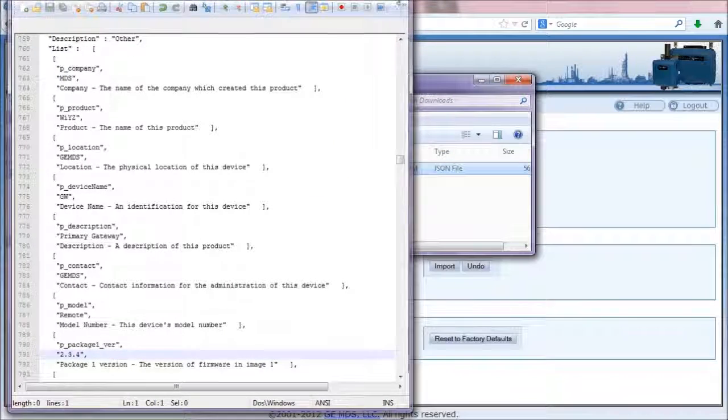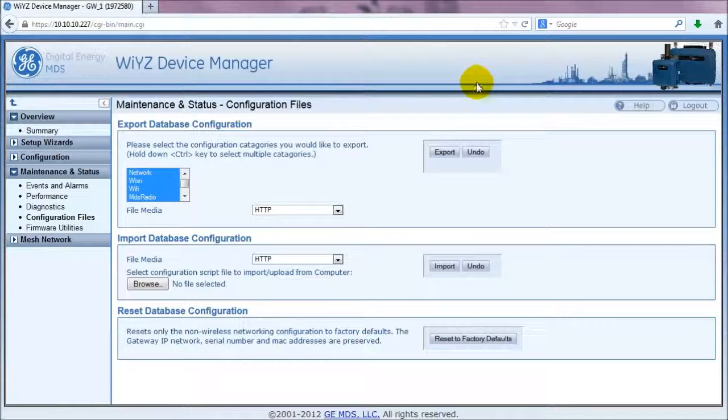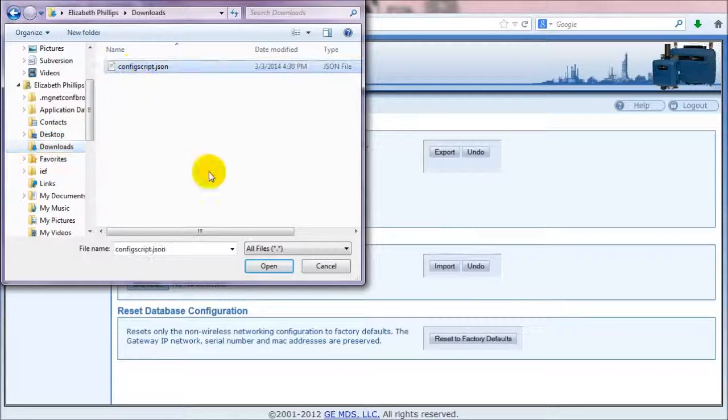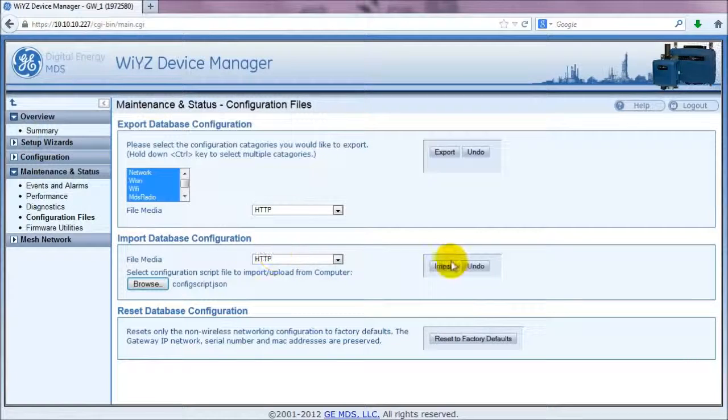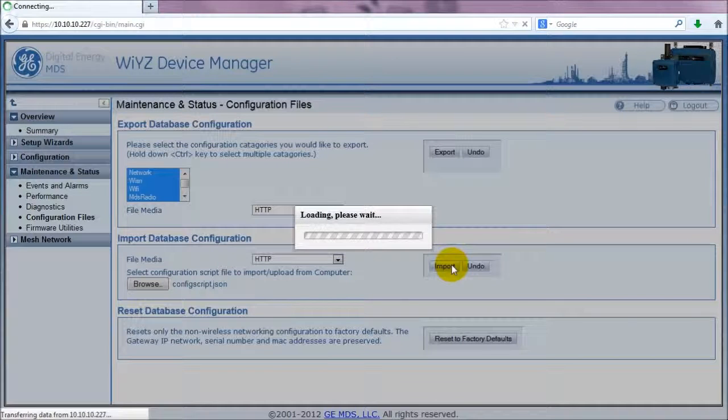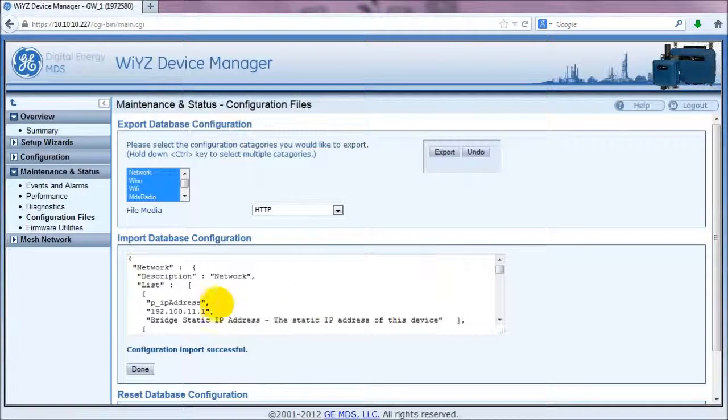Back on the WiYZ Gateway's webpage, choose HTTP once again for the file media. Click on the Browse button and navigate to the configuration file to import. Once the file is selected, click the Import button. Give the gateway a moment to upload and modify its configuration. The gateway will prompt you when the file transfer is complete.